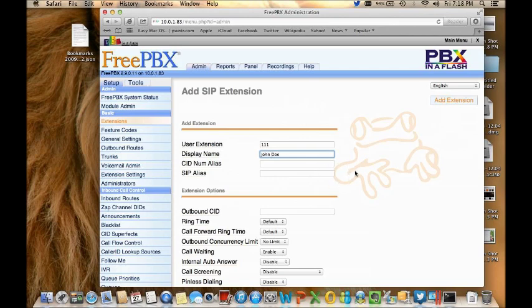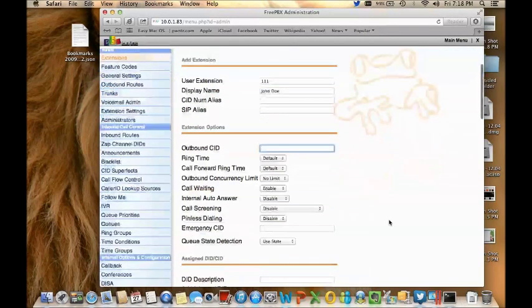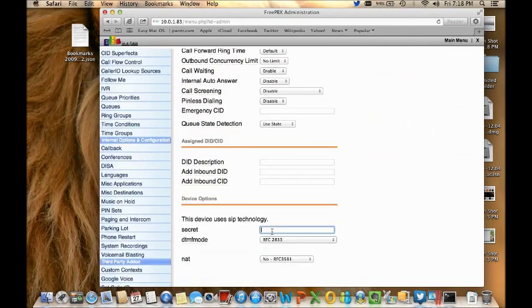This is where you already order your soft phones or your hard IP phones, and you're ready for them to interconnect with your server. We can leave that blank right now, which you can change. Depends on your preference. Let's say secret will be 1, 2, 3, 4, 5. Just something simple.